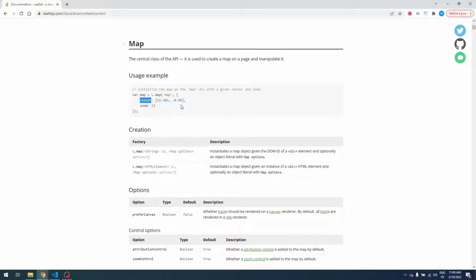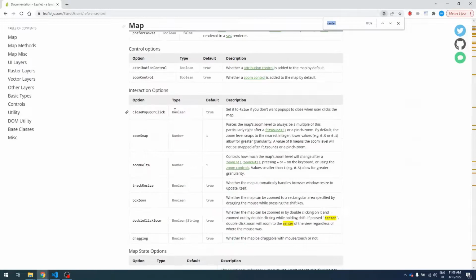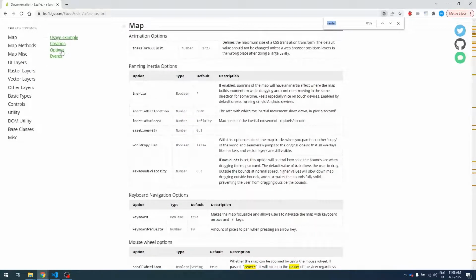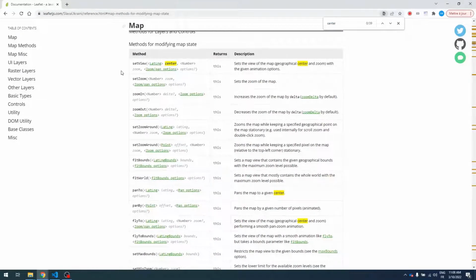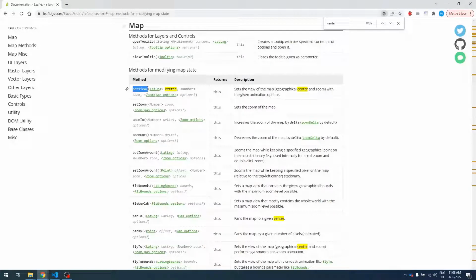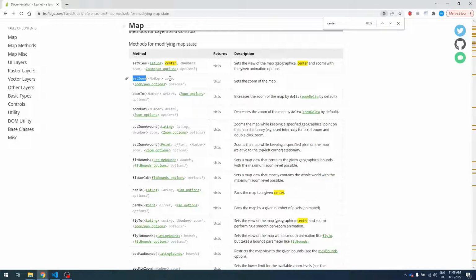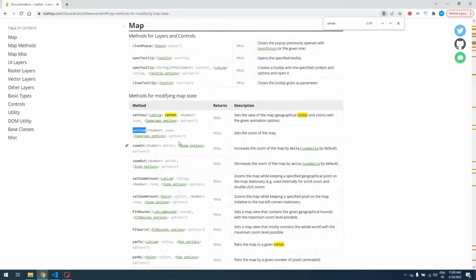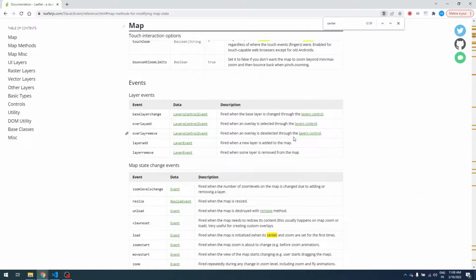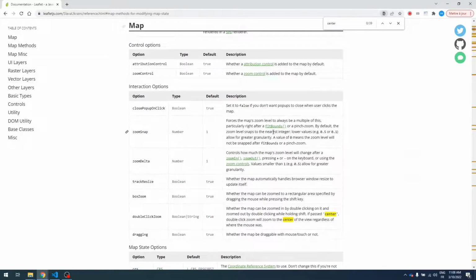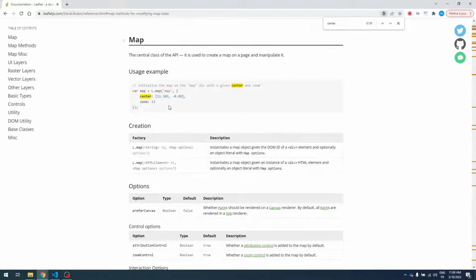We can, for example, search for a center in the methods. So we'll go to methods here, modifying map, and here we can see setView, and here you can give the latitude and longitude with other options if you want, and there is setZoom, and you can give the 13 number that we gave earlier. So we can do it either way. It depends on your need and how you want to organize your code. So let's go for this example.